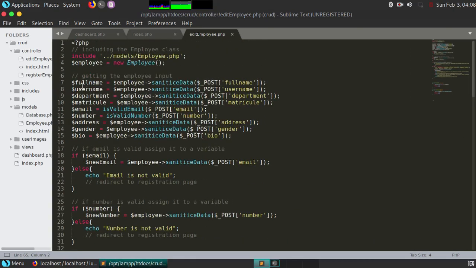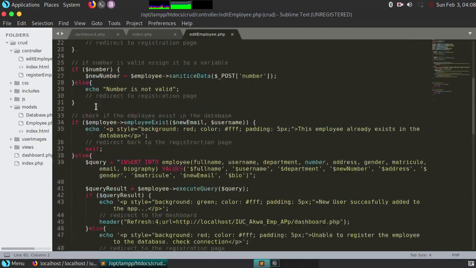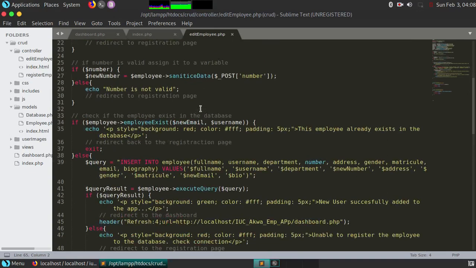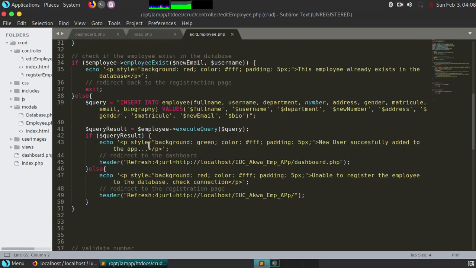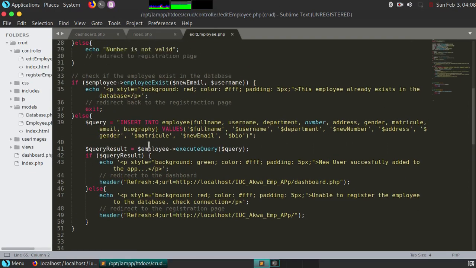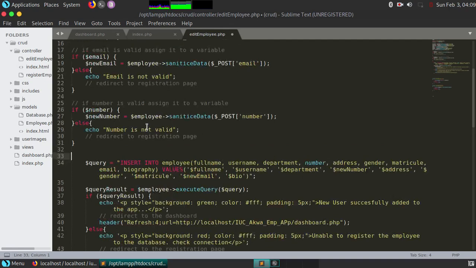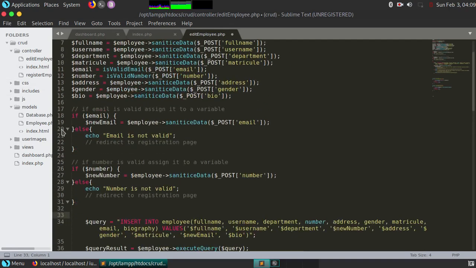it's kind of bulky. Since we are updating, I will not need this part to check if the employee exists, right? And if I don't need that, it means I won't need the else statement. My else statement closes here, so I'll delete this part and delete this part because we don't need the else statement.